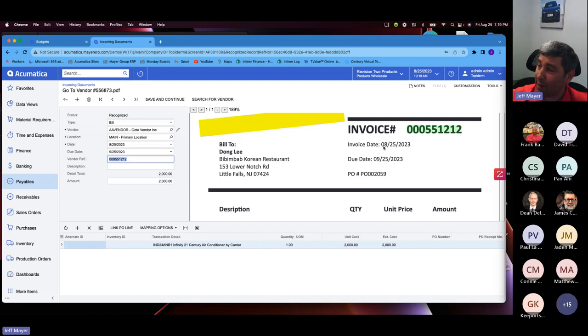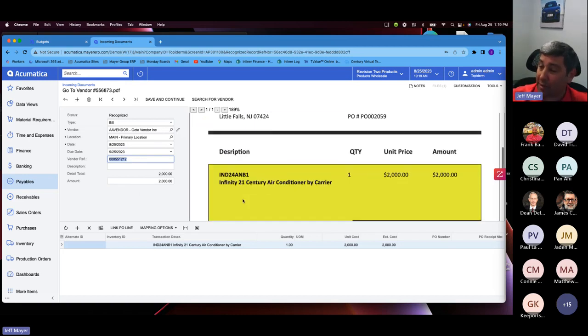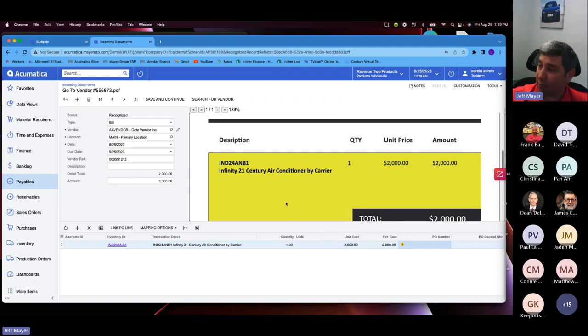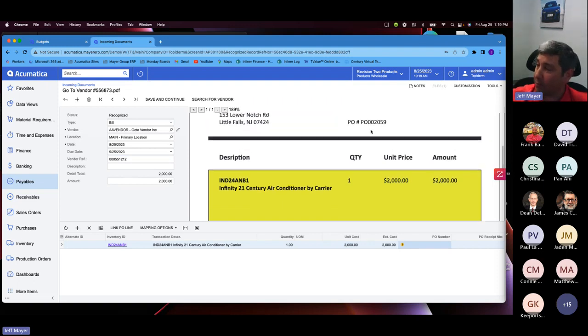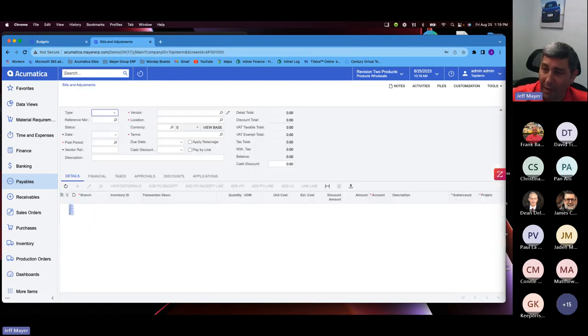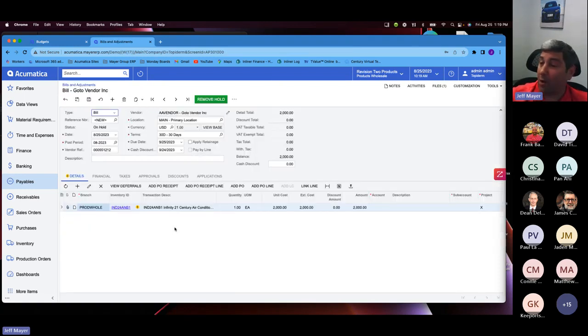We got the invoice number from up here. It's figuring this out for us, right? It's pulled in as much of this data as it can. And again, it can map to purchase orders if we had a PO related. This one has a PO here. We could tell it to pull the PO from this area. So it is doing everything it can. We can then save and continue or automate that. Brings in the AP bill.